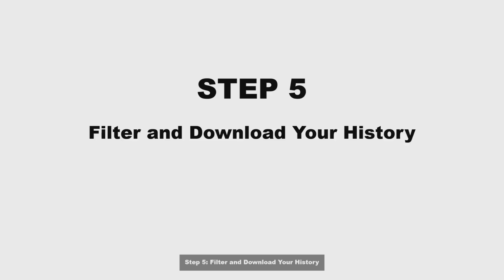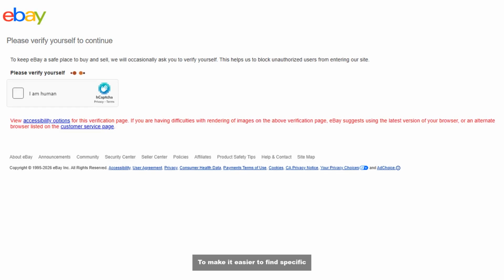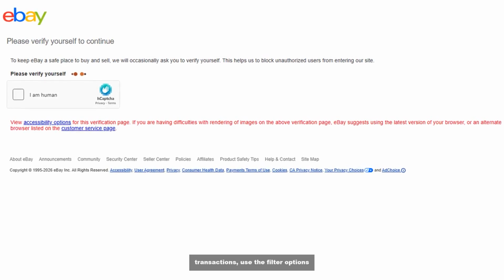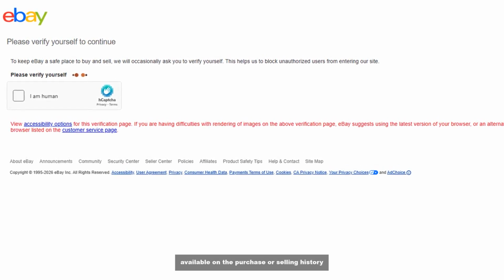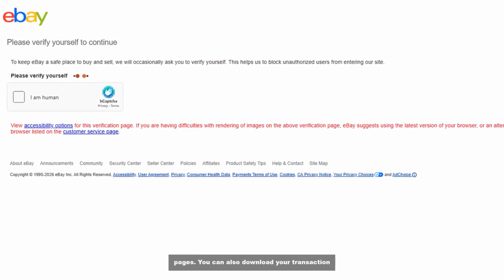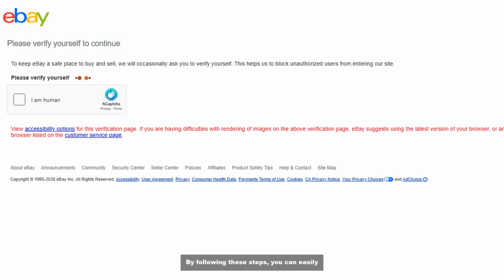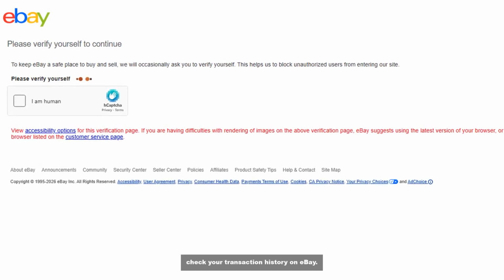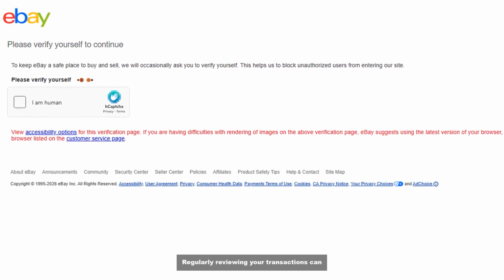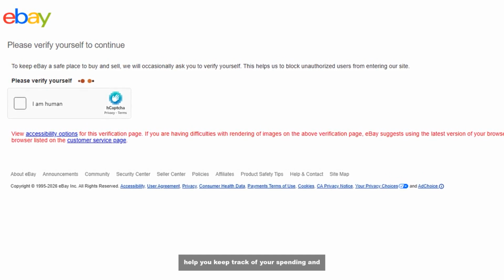Step 5. Filter and download your history. To make it easier to find specific transactions, use the filter options available on the purchase or selling history pages. You can also download your transaction history as a CSV file for your records. By following these steps, you can easily check your transaction history on eBay. Regularly reviewing your transactions can help you keep track of your spending and sales effectively.